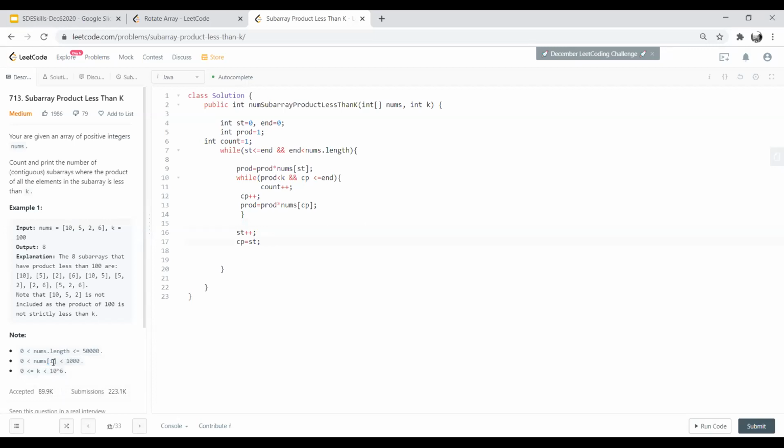Oh, okay, got it. It is greater than zero, right? Okay. But actually, that's a great point. If there is a zero, we need to directly jump to the first pointer after the zero, right?